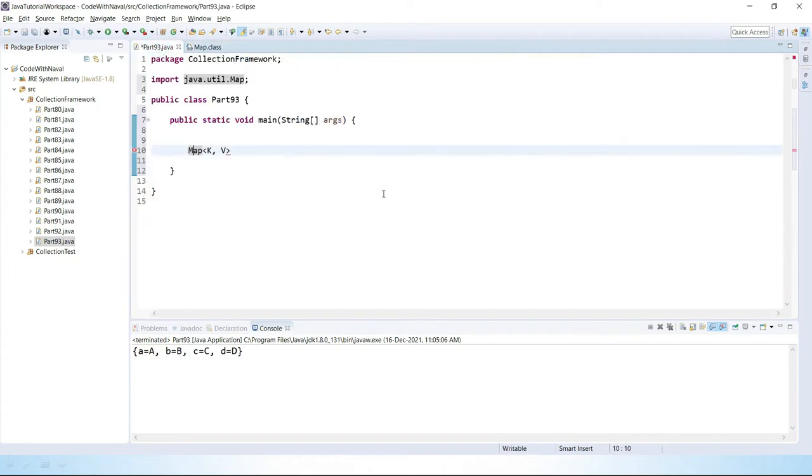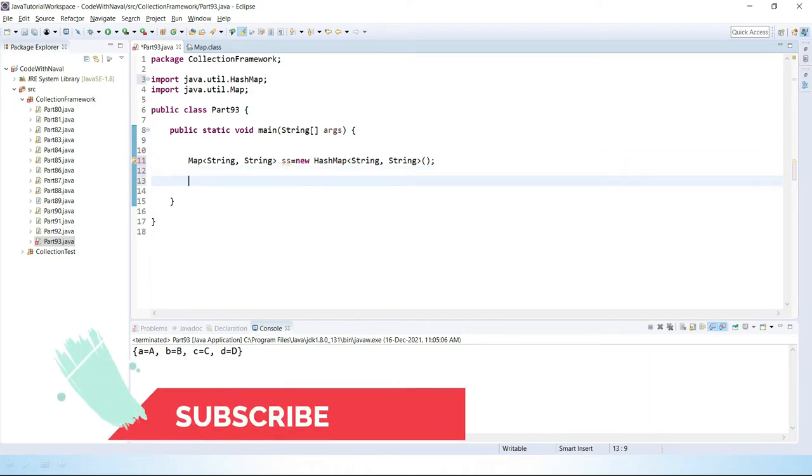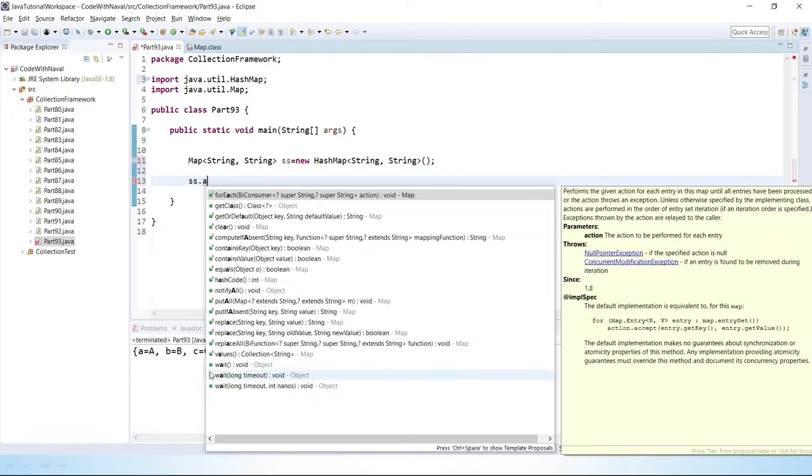So let's create one here. I'll simply put a String as the key and a String as the value, and let's create ss equal to new HashMap, and here we also pass String. Here we create ss, and we'll simply use the put method, because here we only have put. We don't have an add method.